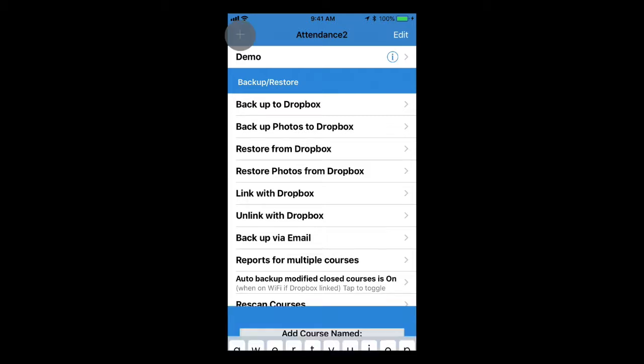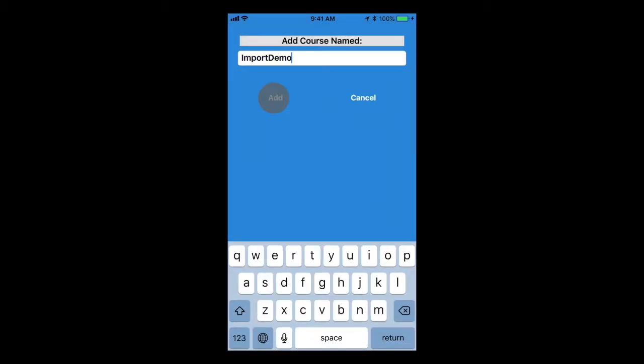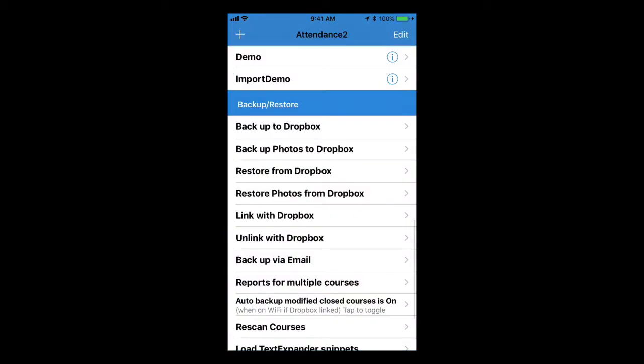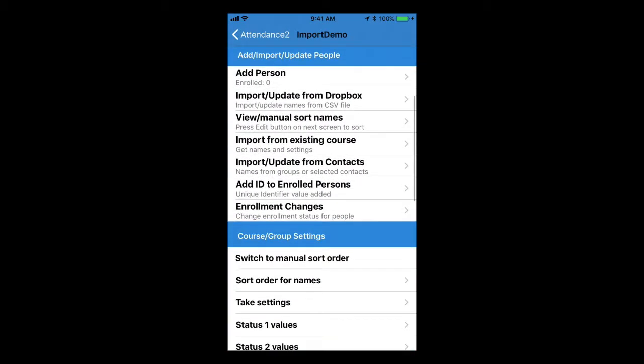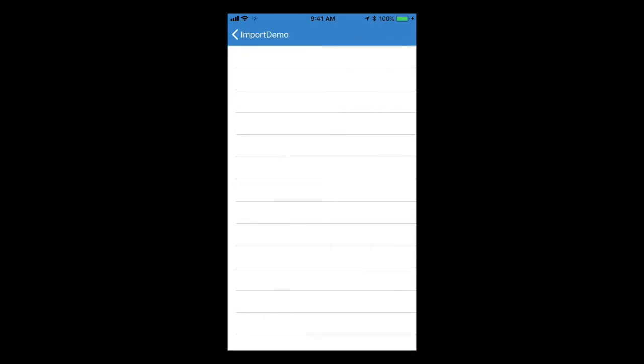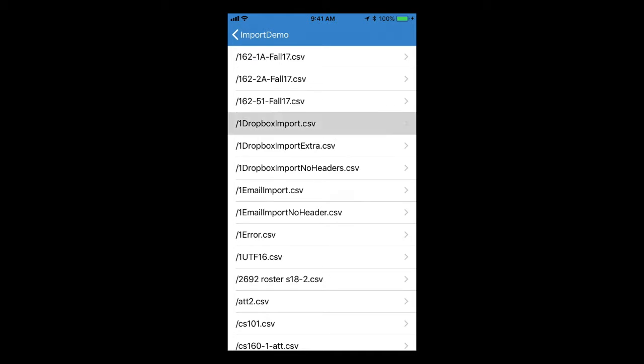Create your course or choose the course if you've already created it. Choose Import/Update from Dropbox. Select your CSV file.